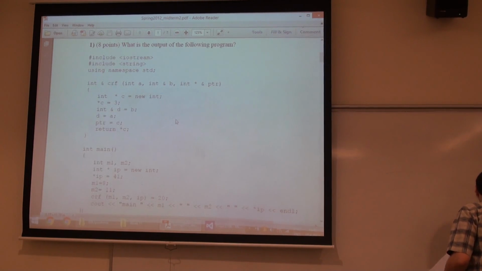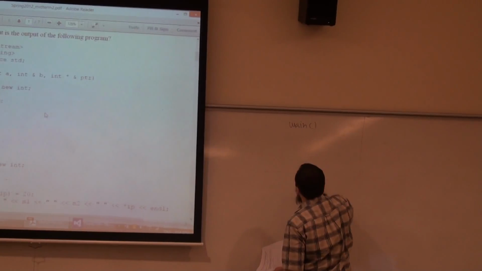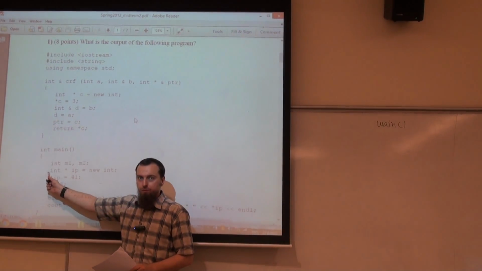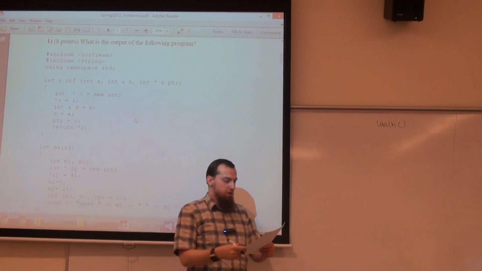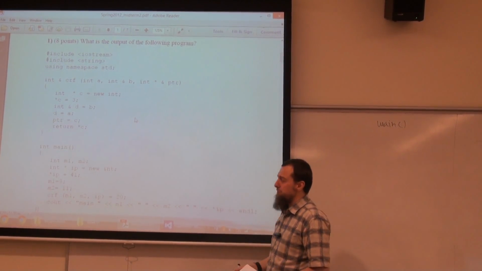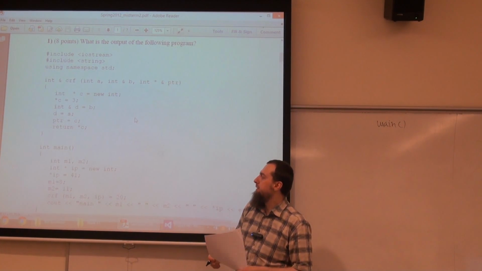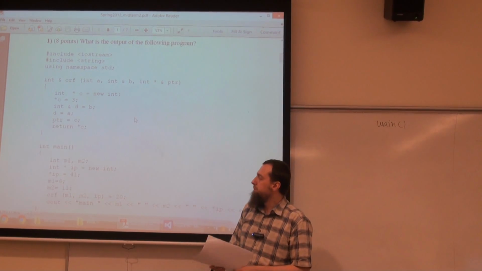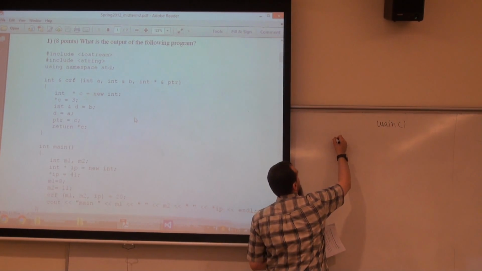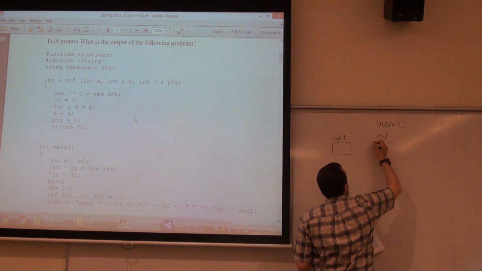program? We have main here. We always start with main. Okay. Follow it because this is usually a challenging question for students. No matter how many times we solve those kind of questions, you still make mistakes and it's confusing. And actually it's not. So we define two integers, m1 and m2. I have declared two integers. This is m1. This is m2.